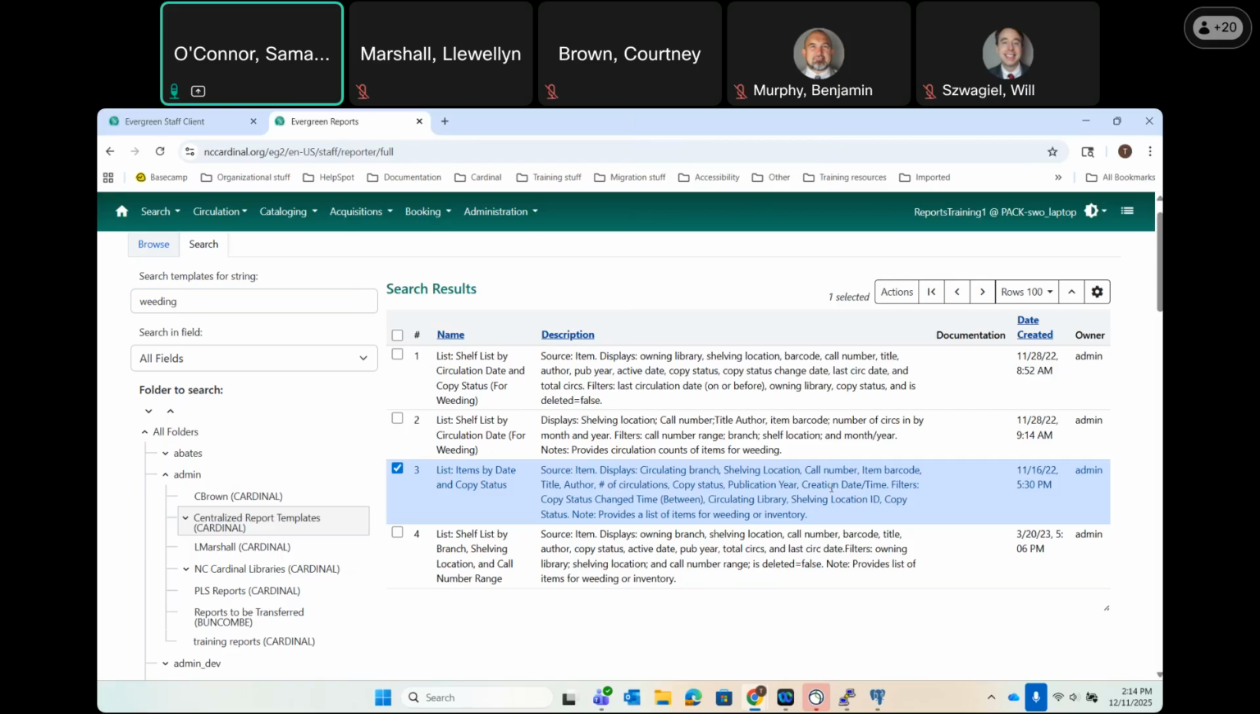Of course, if you use a really, really broad term like shelving location, within the search you're going to get a lot of results, and that can be a little overwhelming. So, searching versus browsing is based on what information you have about what you're looking for and how comfortable you are navigating through the centralized reports templates folders.